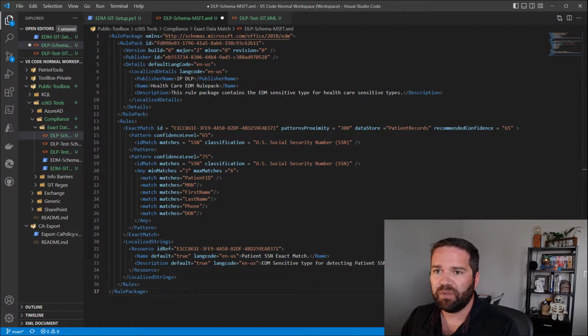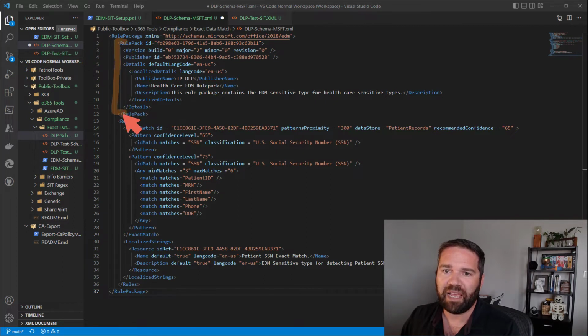There are a couple of key areas that you'll notice in it. This information right here is the rule pack information. So this is all of the things related to you as an organization, and specifically all of the rules that are going to be stored in this rule pack, because you might take this data and create a bunch of different rules in one set.